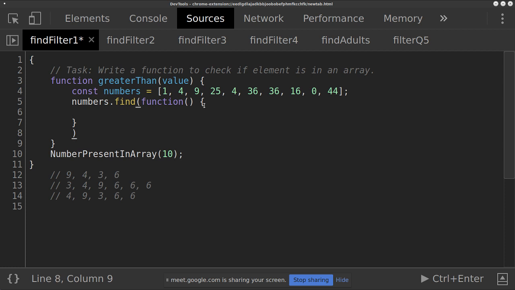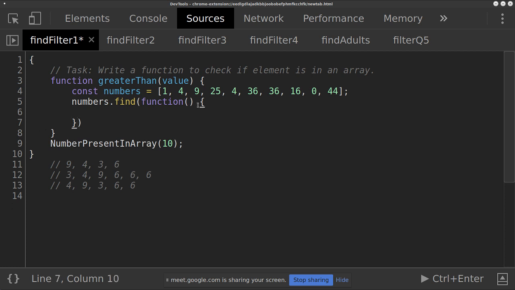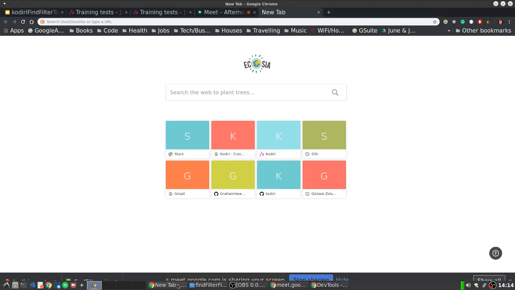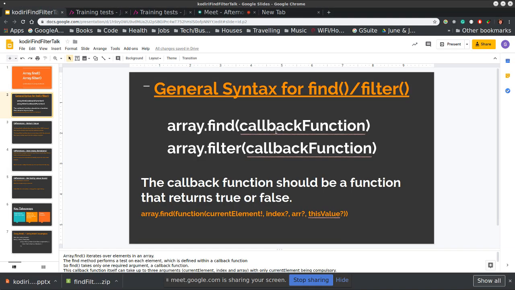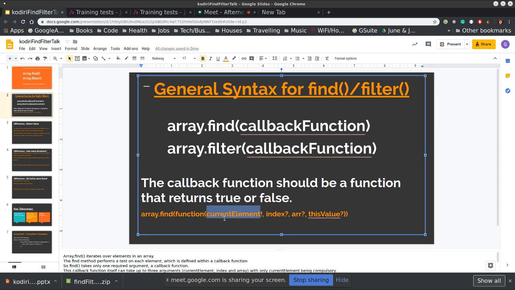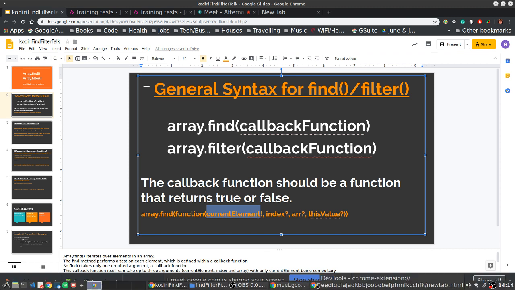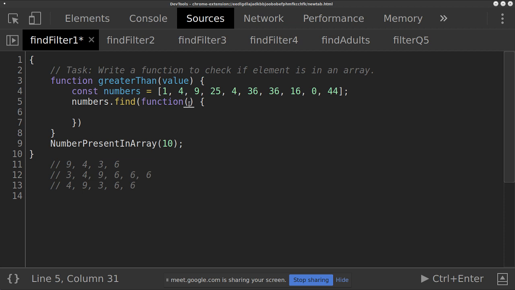What goes inside that function? Firstly, what is the first argument that is required of that callback function? Element, yep. So if we went back to the slides, it said current element is our first and only required input. So we could put current value as our first argument.